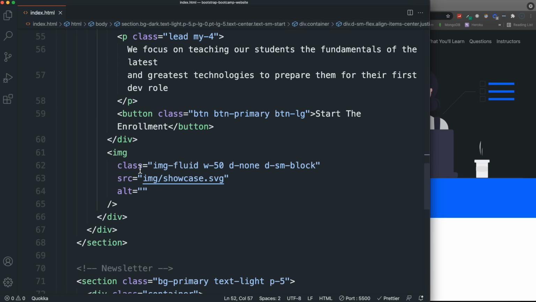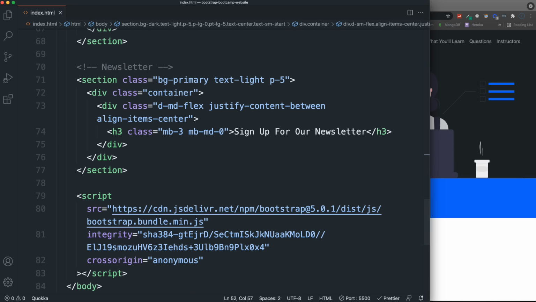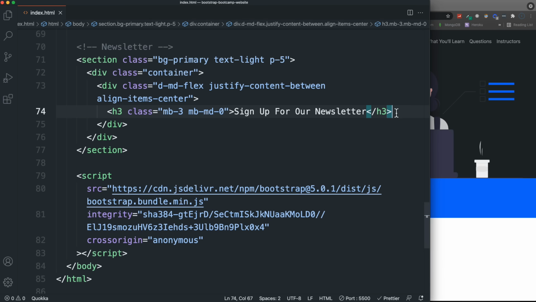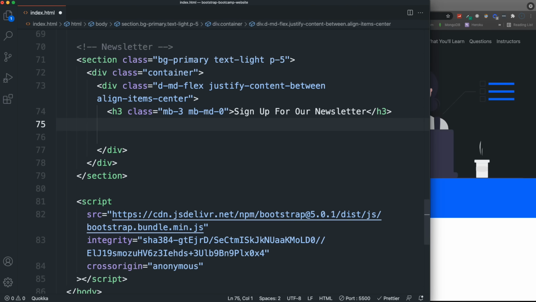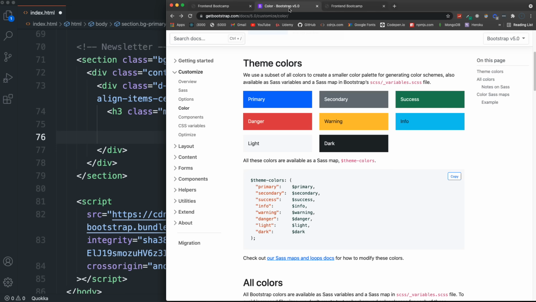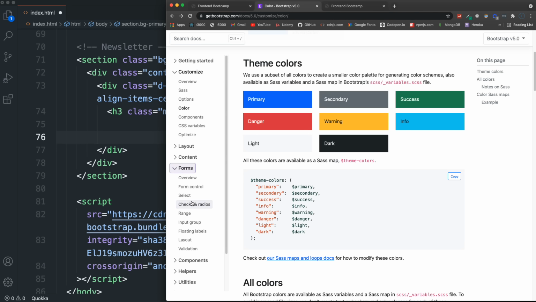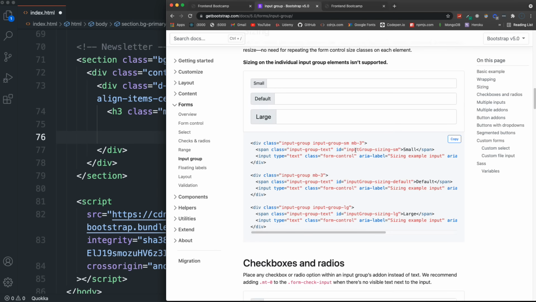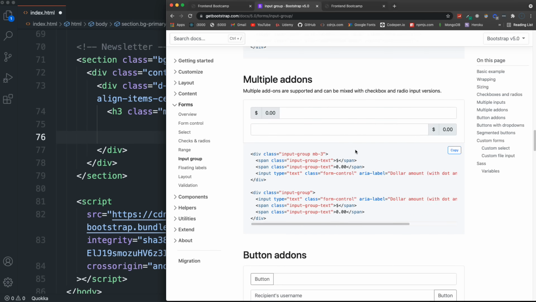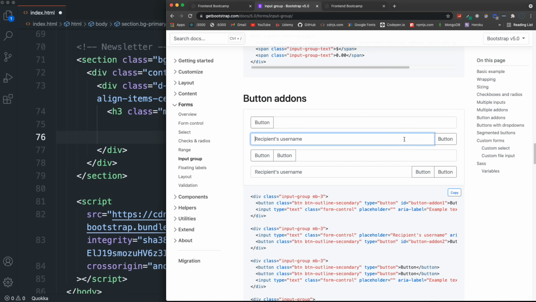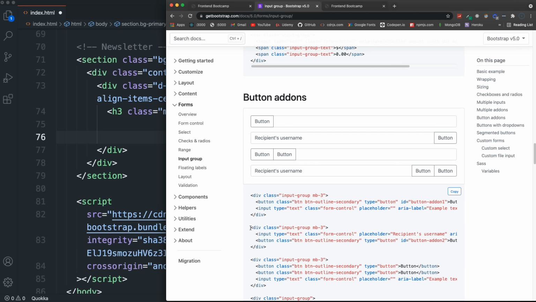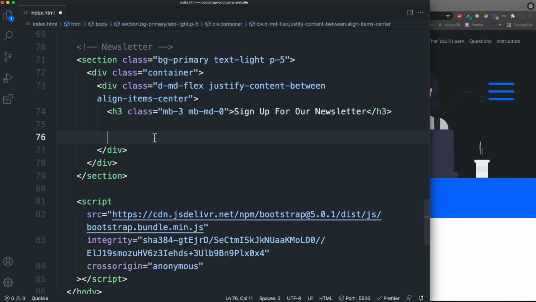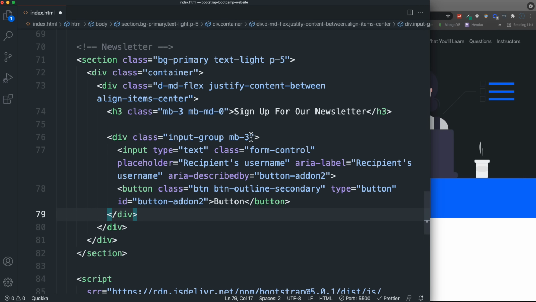But now let's continue on with the newsletter. So we have our H3. Now we want what's called an input group, which is like the input with the button kind of attached to it. So if we go to the documentation and we go to forms, input group, it gives you a bunch of examples. What I want is something like this right here with the input and then the button, which is this second div here. So I'm just going to grab that and let's put that in here. So it's a class of input-group. We don't need the mb, the margin bottom.